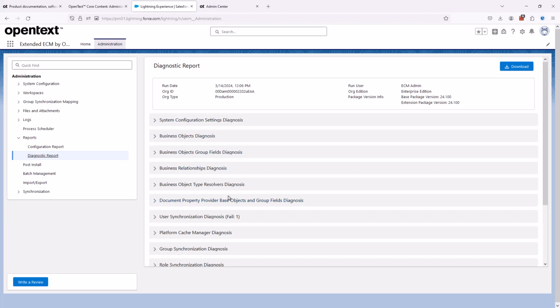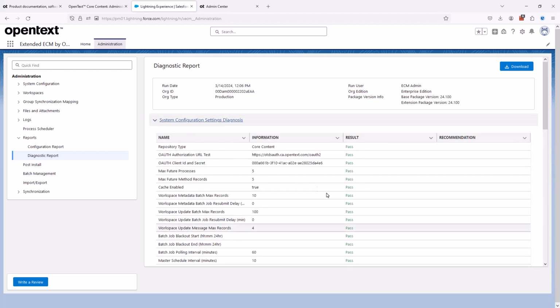Okay, so the good thing is the system configuration settings, all these issues that we had listed before, they're cleared up. So we pass all these checks, meaning that those values are okay. However, it does not mean that we can connect to Core Content, or that Core Content and Salesforce can yet talk to each other. So we need to validate that separately.